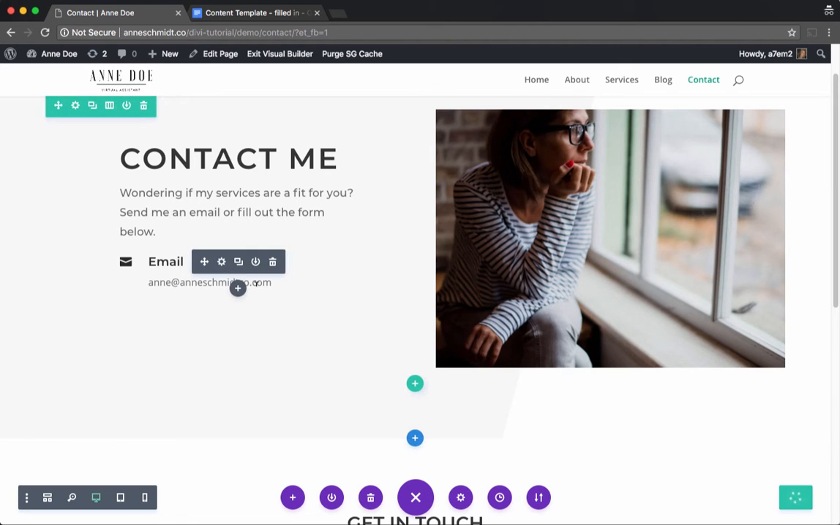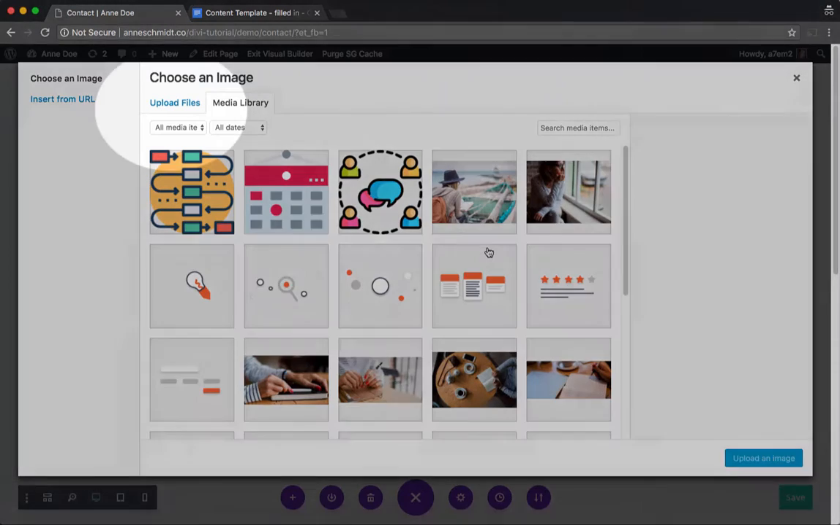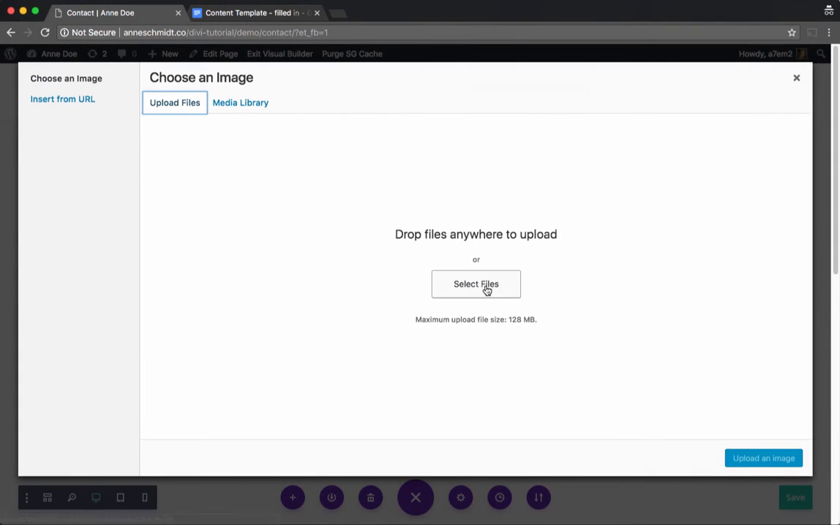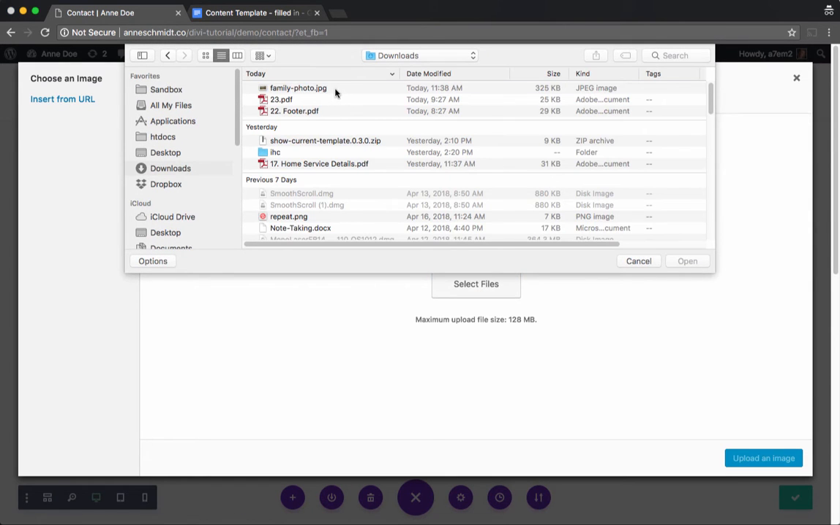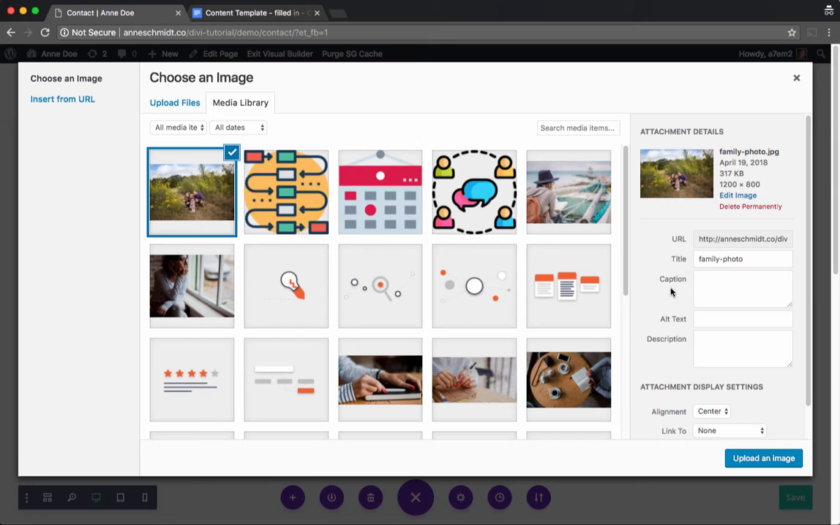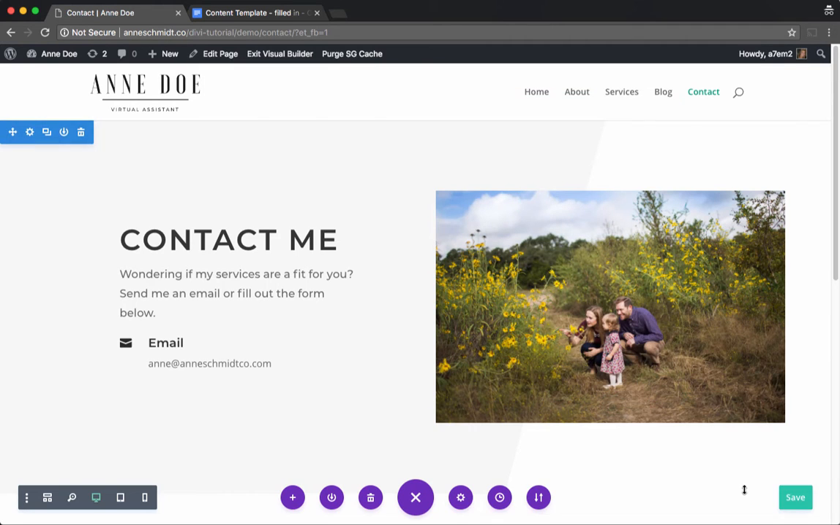Now I want to replace this image with an actual image of myself. So I'll go ahead and open the settings for this image module and then click Upload to upload a new image. I'm going to click on the Upload Files tab and then click Select Files. And then I'm just going to select the image from my Downloads folder and click Open. Once the file is uploaded, I'll click the Upload an Image button, and you can see that my image has changed on my site. Hit the check mark and save the page.